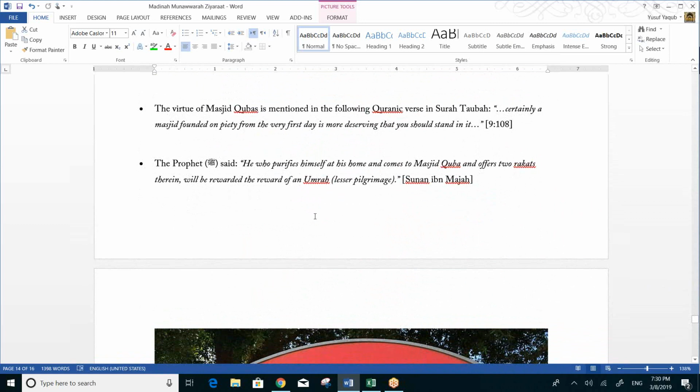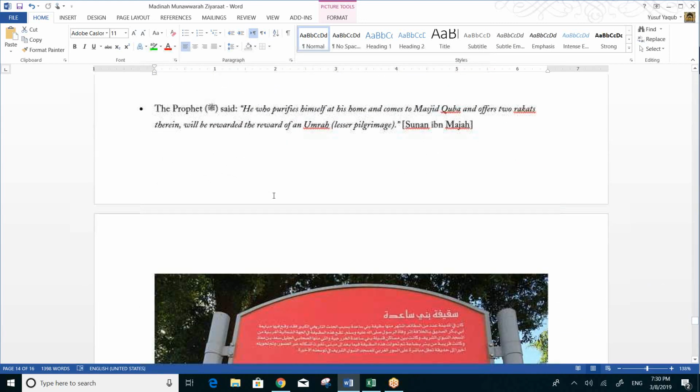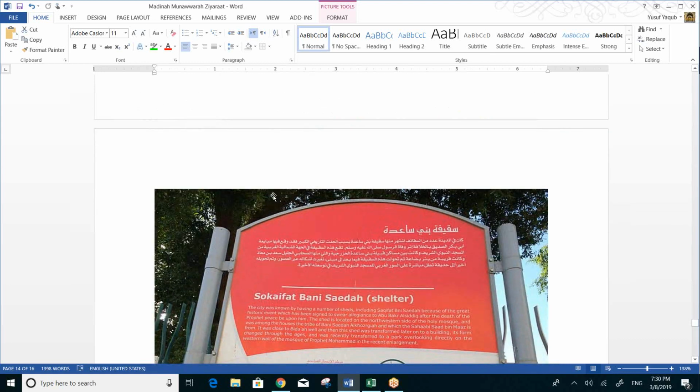Next point, the hadith says that whoever makes wudu from home and then comes to Masjid Quba and offers 2 rakats there will be rewarded the reward of an Umrah. So that's the hadith we're talking about. Keep in mind, the preference is that you make your wudu elsewhere and then come and pray there. That's what's going to give that virtue and that fadila.